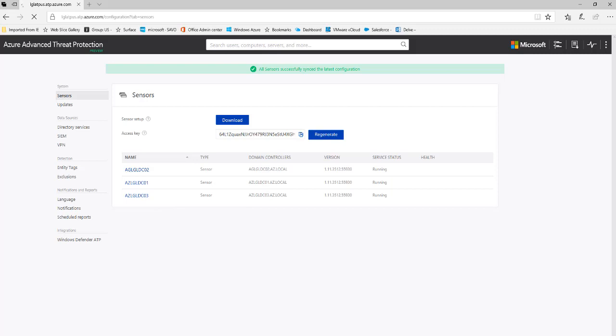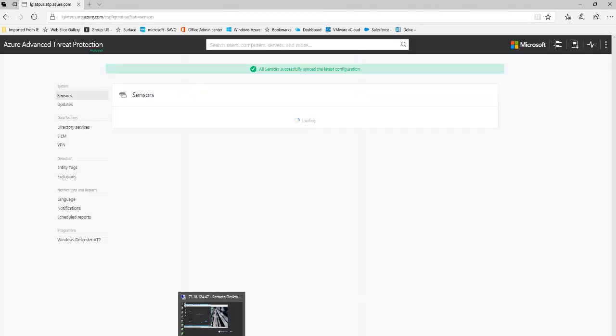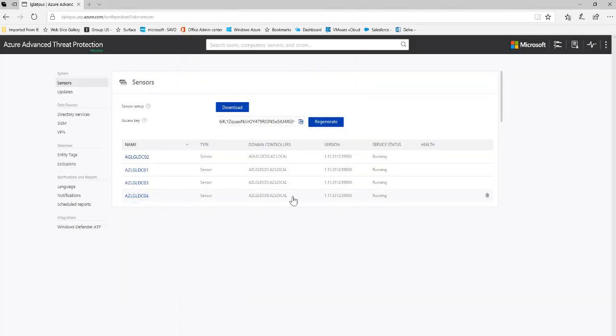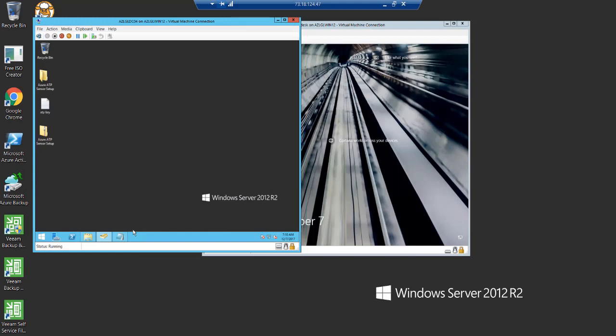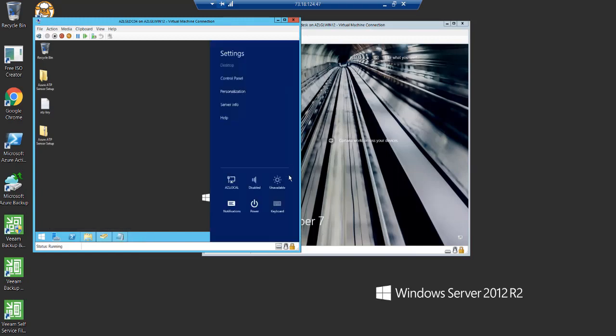Let's go back into the domain controller and see it's already here. It's up and running, already done, right? So how many minutes did it take, folks? Maybe about 2 or 3 minutes. I'm just going to reboot this domain controller. Just restarted it.